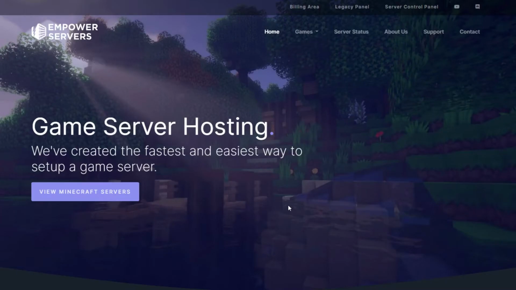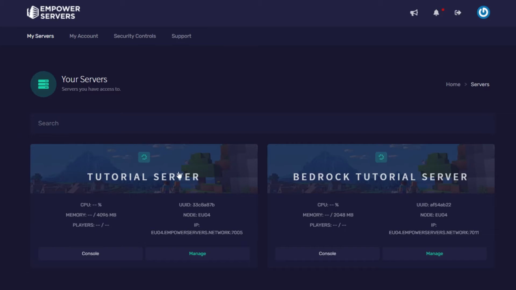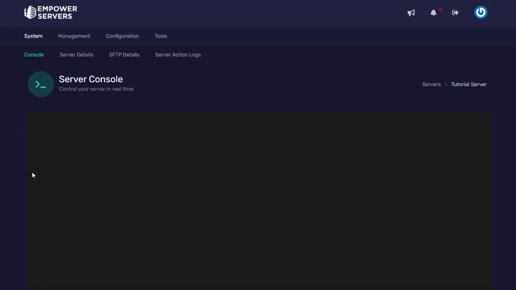First, we have to find our SFTP details. So we need to go to empowerservers.com, click on the server control panel on the top right, and then press manage on your server, and then head to system and SFTP details.